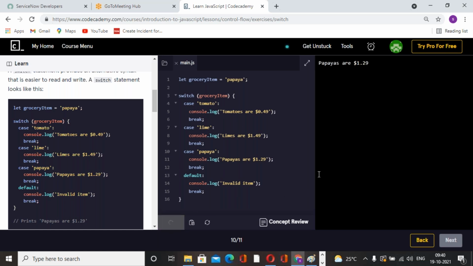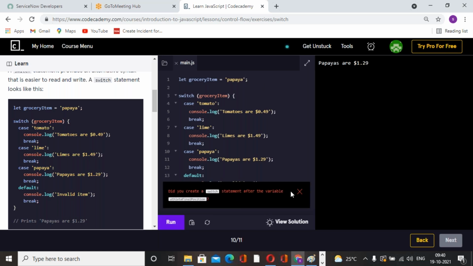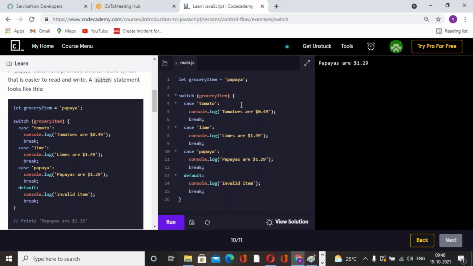When I click on run, it prints the papaya value. In case you take one more value, I will take apple. When I click on run, it says invalid item, because there is no apple in our grocery shop. It executes one by one, and finally it reaches the default, which says invalid item, and I take the break. That is the importance of the switch case.